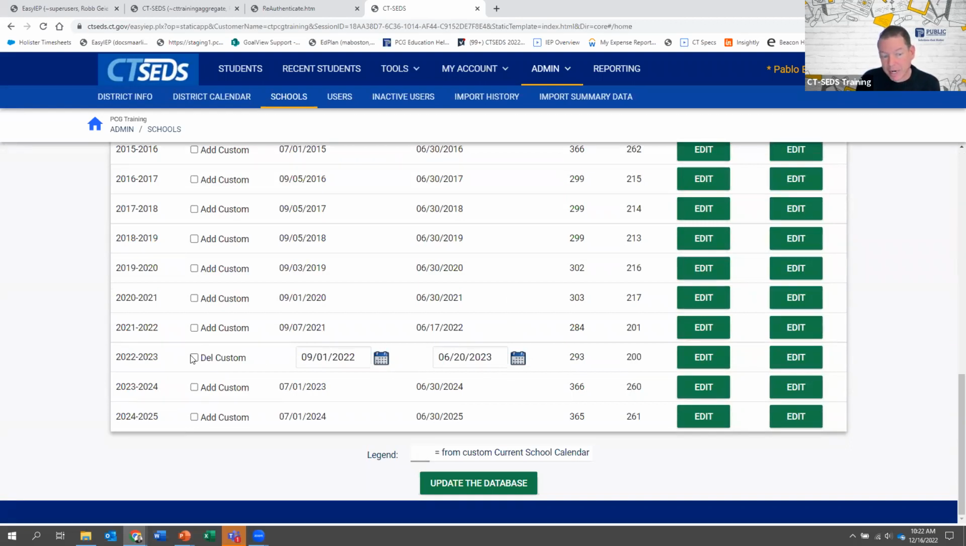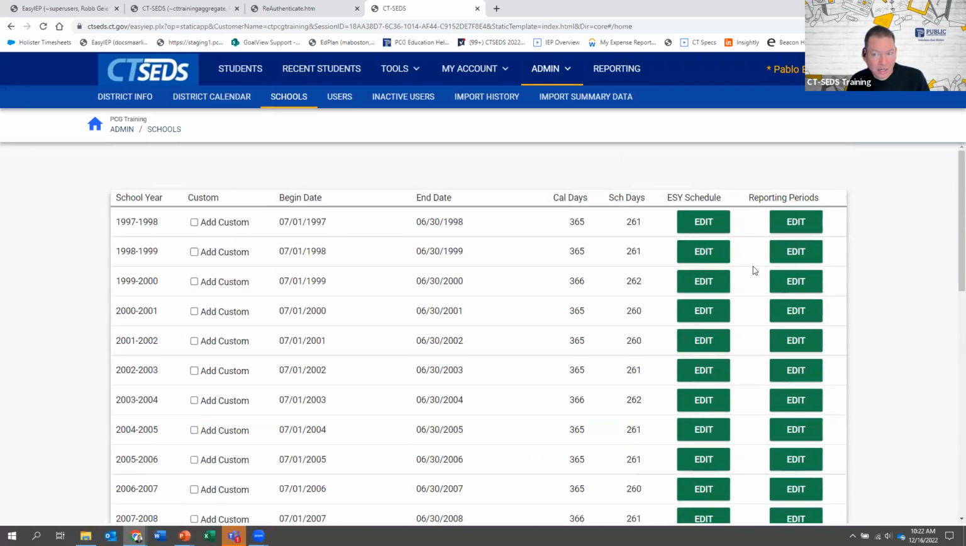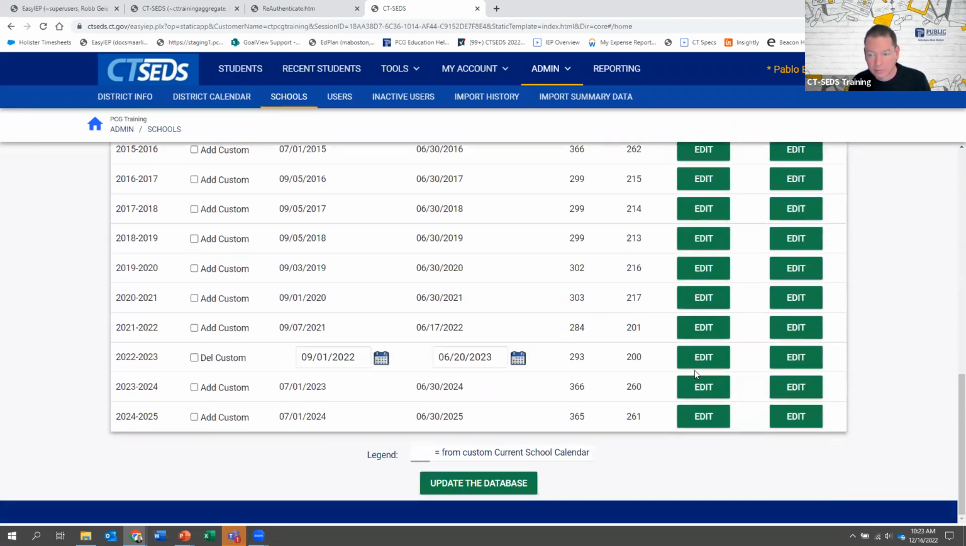So by using this custom calendar, that's how you can make your calendar different than the school district's and have it go year round. Now, ESY periods I didn't talk about today, but it is explained in the quick guide for customizing school calendars. It's a similar kind of thing that we did with reporting periods. It's this second column. I'll look at it really quick.